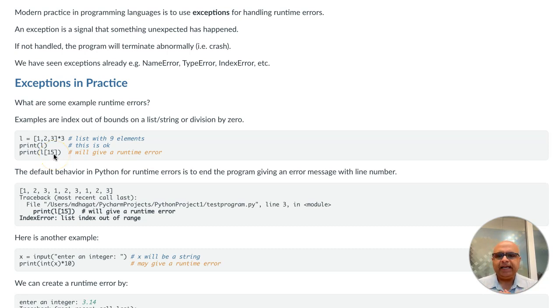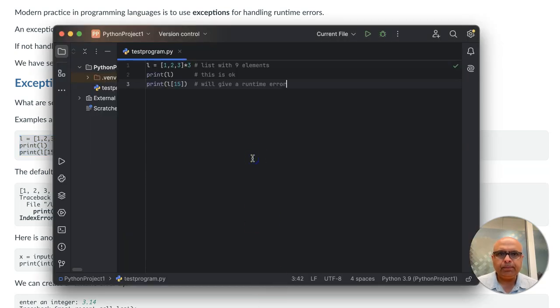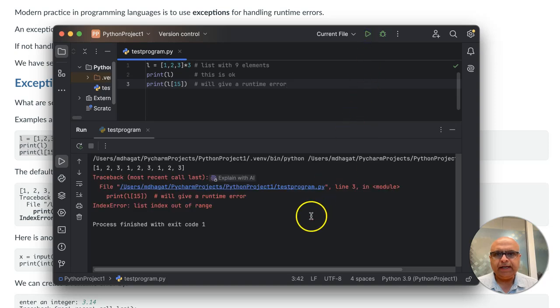So what is the default behavior when Python has a runtime error? The program will end and give you an error message, and will point you to the line number. So actually, let's try this out. We'll run it and see this happening. So we open up PyCharm, paste the code, and run it. The first line is the list that is printed right here. Then it shows an exception. It gives you the line number. It actually gives you the actual contents of the line. It says this is an index error, list index out of range.